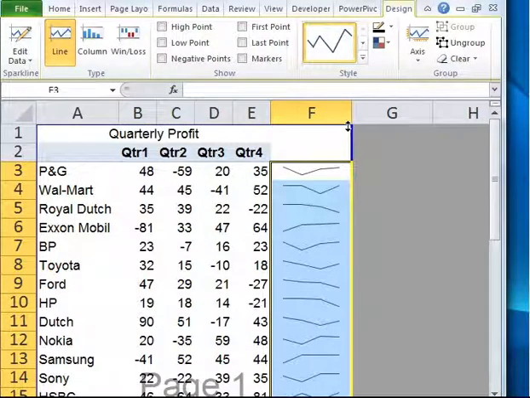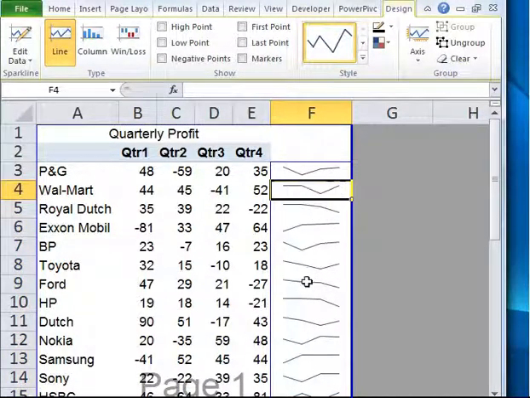Let's say you want to be able to change the color and style. You want to be able to mark high points, low points, and negatives in different colors. Maybe you want to change it to a column chart. We can do all that in here. So go ahead and click on the Design tab, which will only be introduced once the sparkline chart has been introduced and only if it is selected.